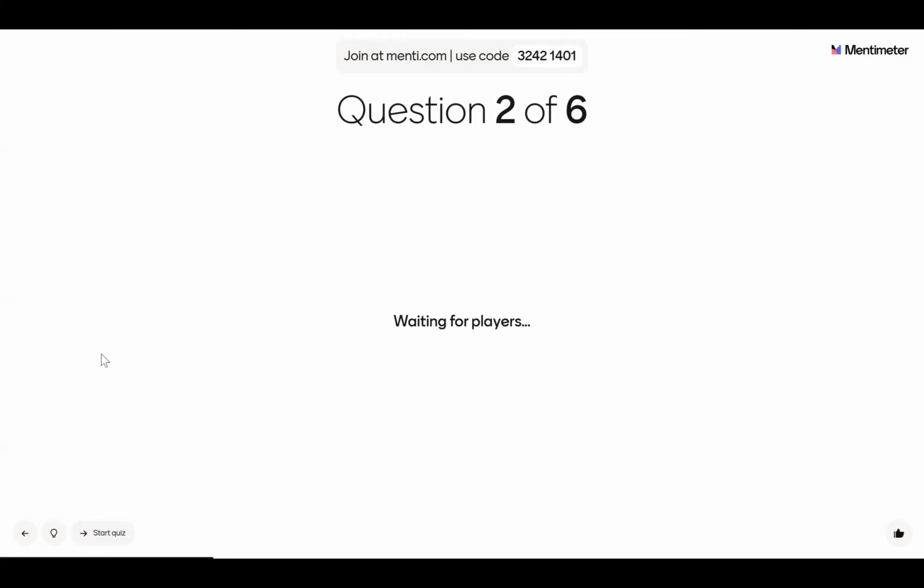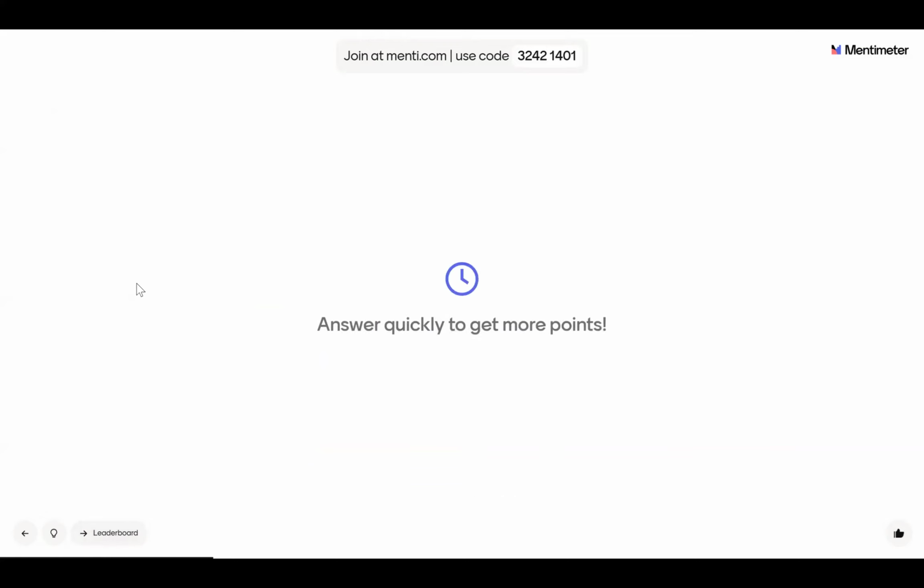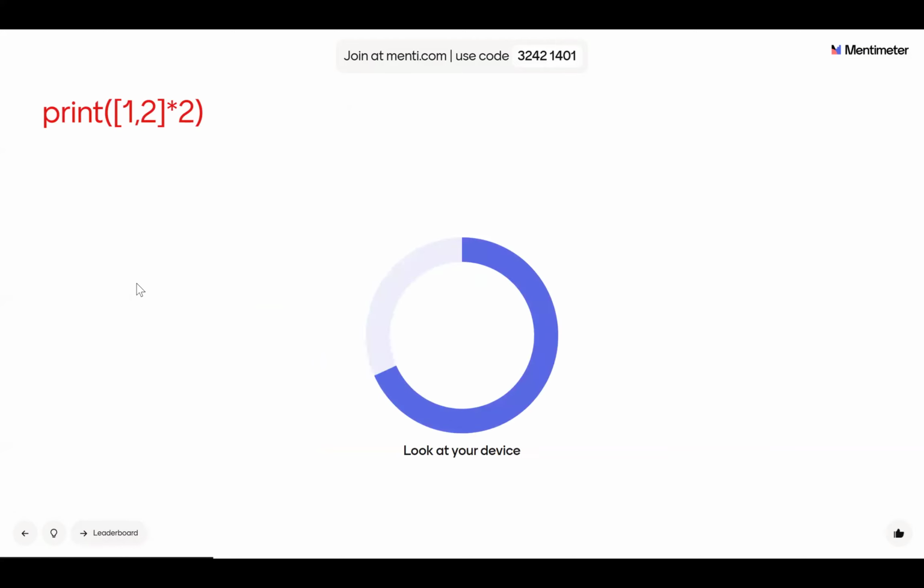Let's go to the next question. What is the output of this print statement?